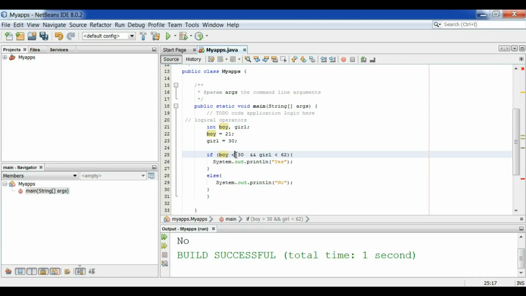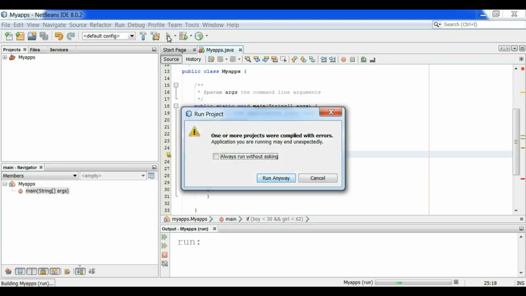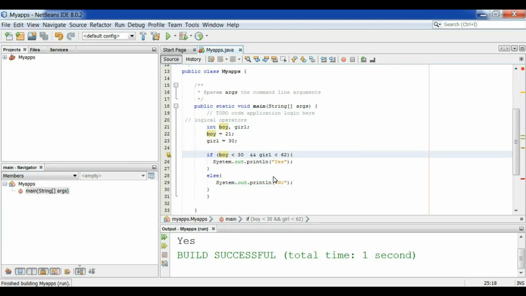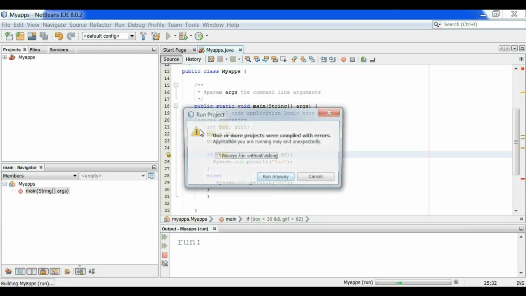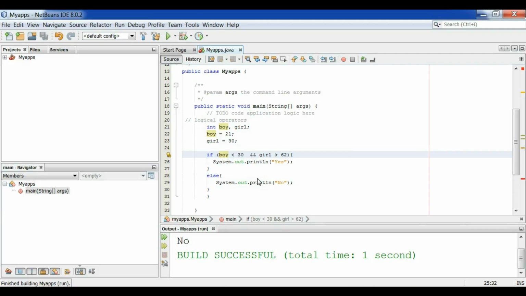Let's say it's lesser than 30. Now let's see what will be the output here. Let's see what will be the output, which is yes. Okay, let's say this is false. Is girl greater than 60? Greater than 60. Let's see what happened here, which is no.